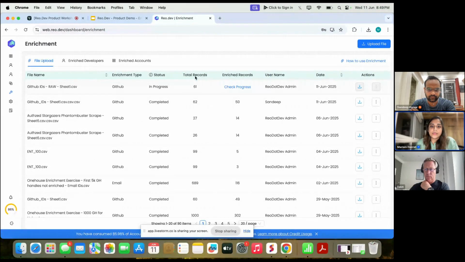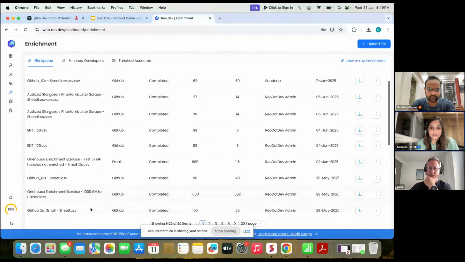And here you will be able to see the total records that you uploaded. And this column, the enriched records, shows you how many records have been enriched. If you click on check progress, you'll be able to see how many records out of 67 have been enriched until now. So this was the GitHub IDs list that I had enriched. And now I'll just click here on download CSV.